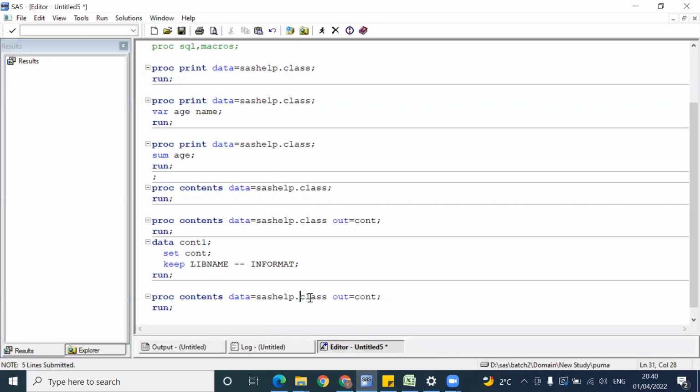Now, suppose I want to check all data sets' information in a single data step, how can we execute that? For that, we need to use _all_. When I use _all_, it indicates all data sets inside SAS.